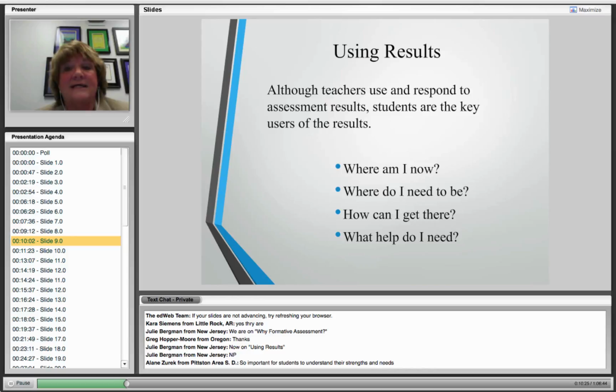But we also need to remember that students are the key users of those results. If we're looking at how to use those results, one of the questions that we would have students ask themselves is, where am I right now? What do I know? What do I have a great level of confidence that I can perform? Where do I need to be? So in other words, where am I now compared to the targets that I have in front of me? What do I do well? What do I still have questions about?